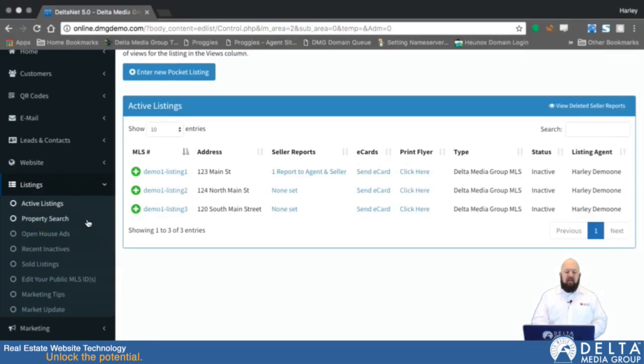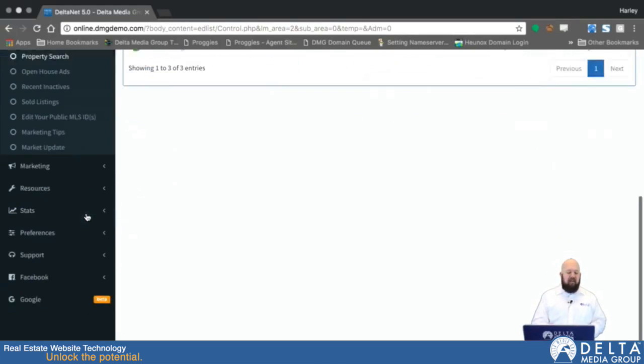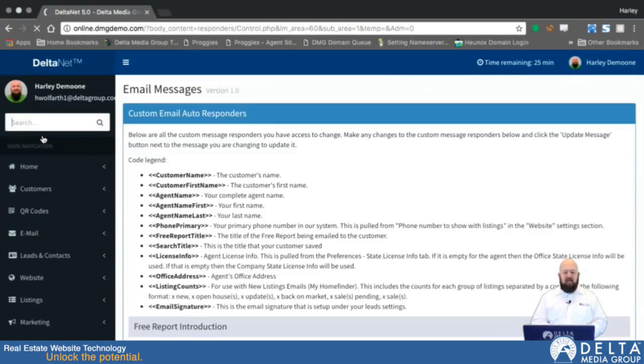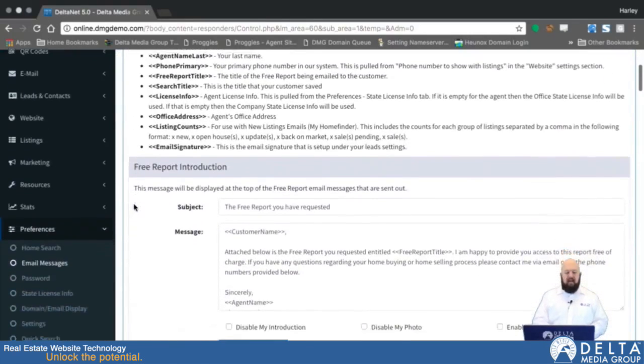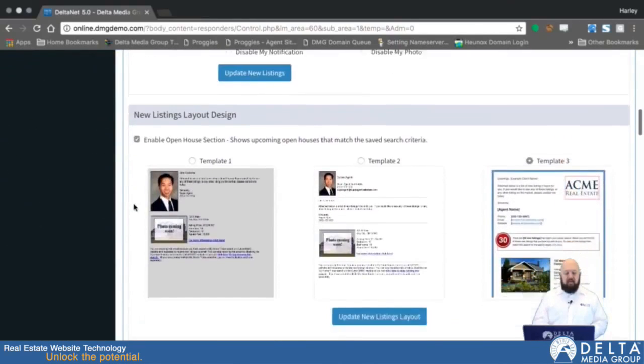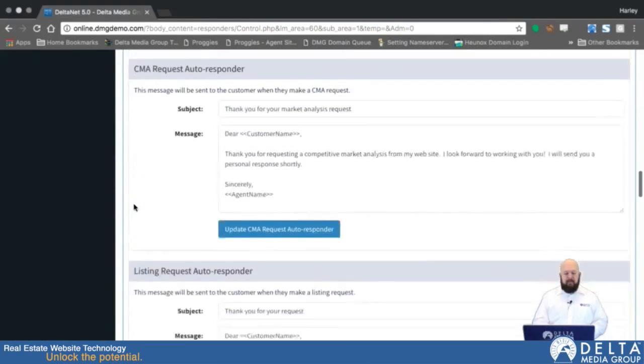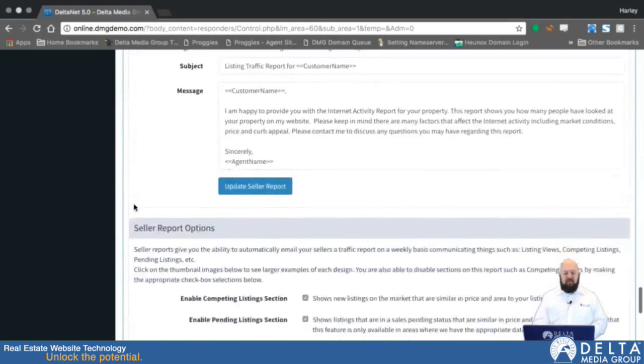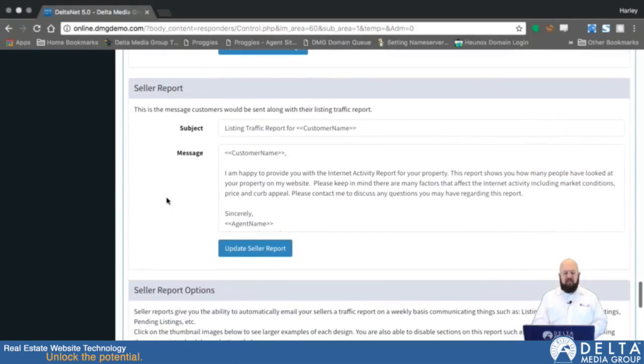Now, as it comes down to the format of the seller report and what the seller report itself actually looks like, I can go down here to Preferences, Email Messages, and I can find my seller reports on this page. I'm doing it the hard way. I'm just going to scroll down here. There we are. Seller reports.